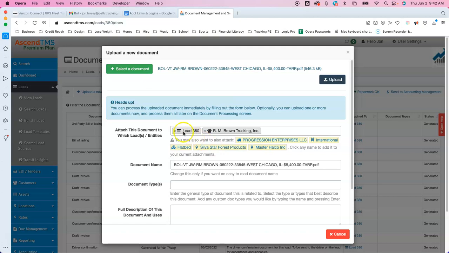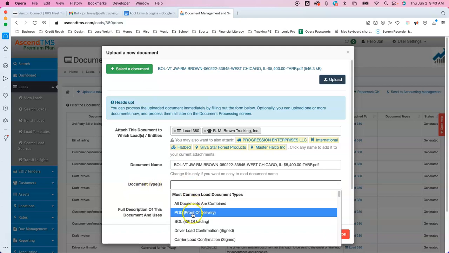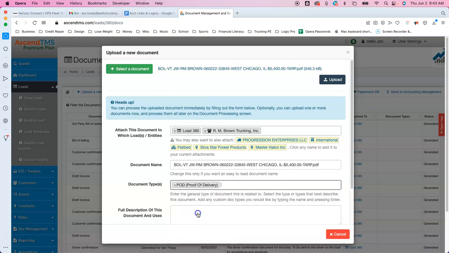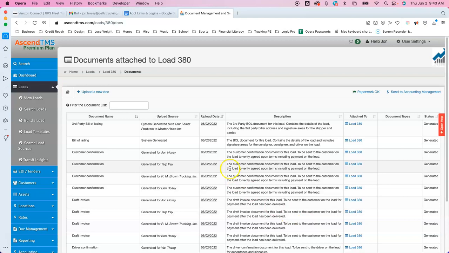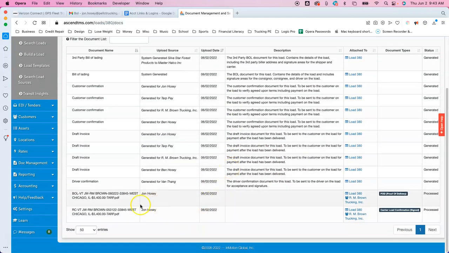All right. So we have our load number, we have our broker, we have our document name that's automatically populated for us when we attach a document, and our document type. We'll just click here and select proof of delivery, and then we'll upload it. Okay, that's been completed, and we'll click close. We'll scroll to the bottom, and now we have both of our documents attached to this load.